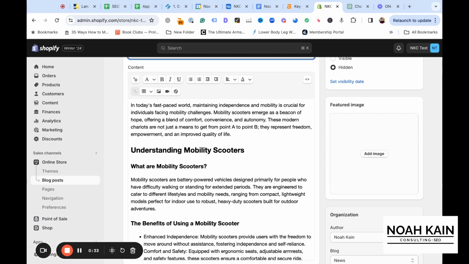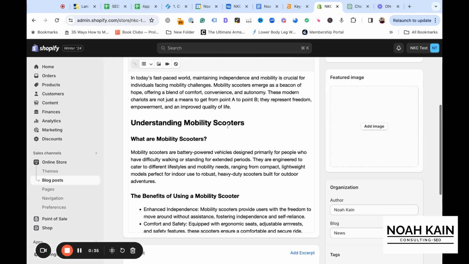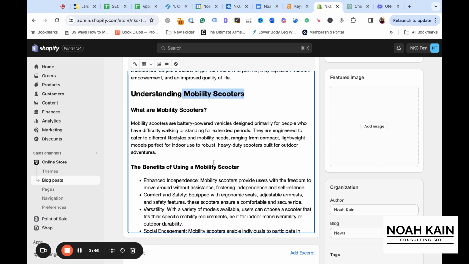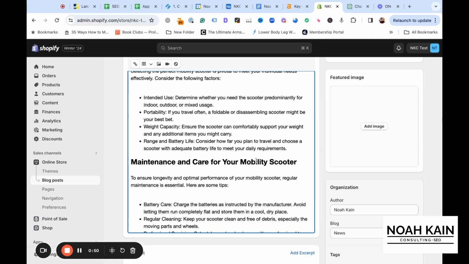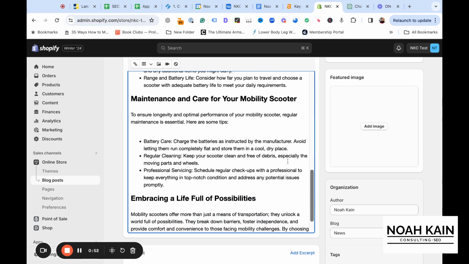But there are some other things you want to think about with your blog content. You can see these bolded areas are headings, and you'll notice there are some: mobility scooters is used, benefits of using a mobility scooter, choosing the right mobility scooter, maintenance and care for your mobility scooter. So these heading tags incorporate the phrase mobility scooter and also some other phrases that might be relevant to the person who's searching and might find this content to be helpful. So you want to do that with your headings.